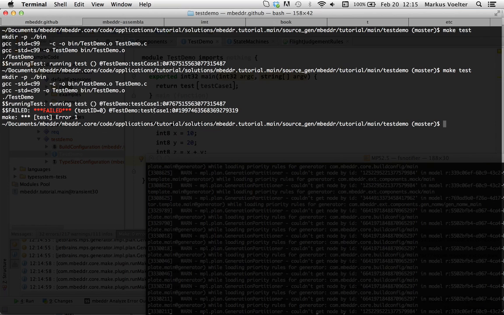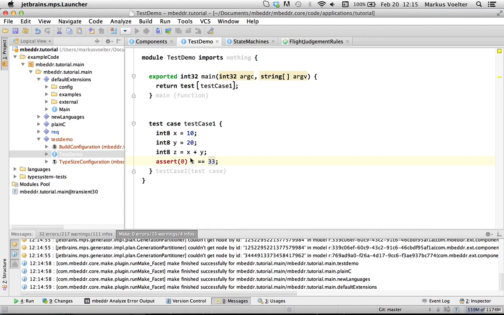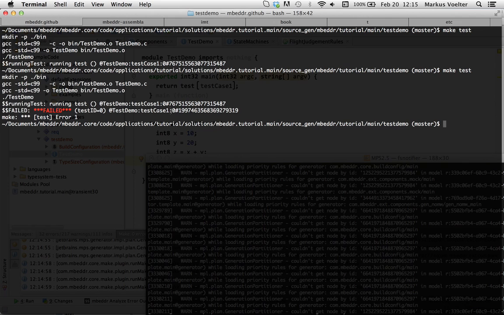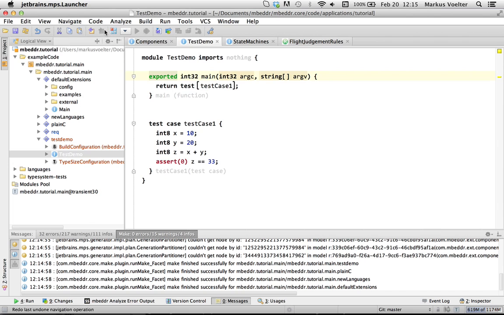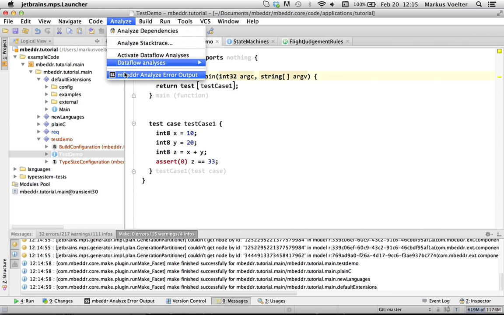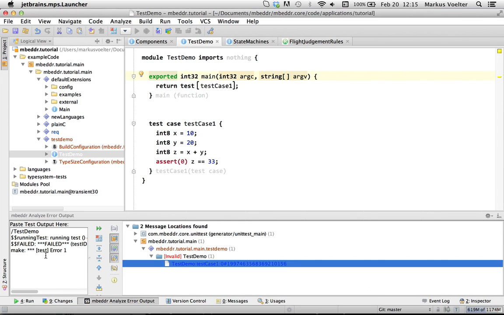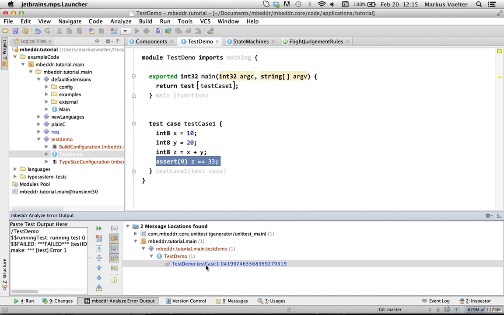And of course, again, you can navigate manually to the offending assert statement. It even tells you which assert statement it was. It's the one with the index 0, right? This guy. But you can also grab this output here, the console output, copy it, and paste it in the mbeddr analyze error output. Right? You paste it here, you press this button, and then you get a hyperlinked node in this tree. That's useful if you get the test output from somewhere else.